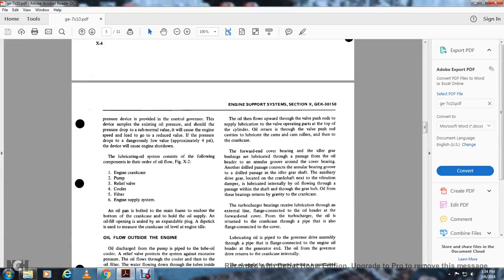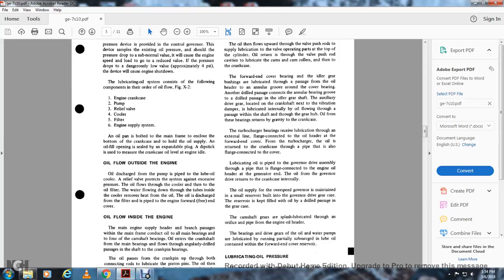The forward end cover bearing and the idler gear bushing are lubricated through the passage from the oil header with the angular groove of the cover bearing, and another drilled passage connects the angular bearing groove to the drilled passages in the idler gear shaft of the auxiliary drive gear located with the crankshaft next to the vibration damper. Lubrication is internal, by oil flow through the passage within the shaft to the gear hub. Oil from these bearings then returns by gravity to the crankcase.